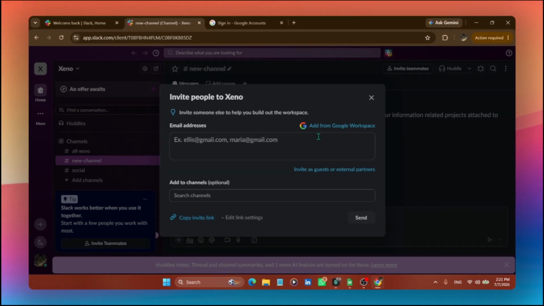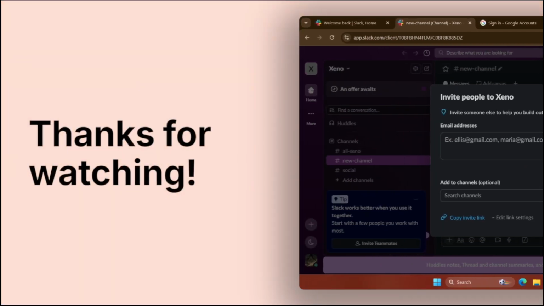Enter the email addresses of those you'd like to share the QR code with, making it easy for them to join your Slack workspace. You've learned how to share your Slack invite link with a QR code. Feel free to use this method anytime.